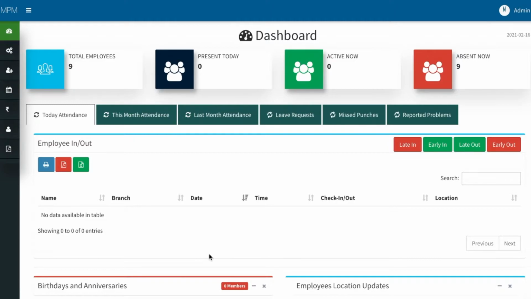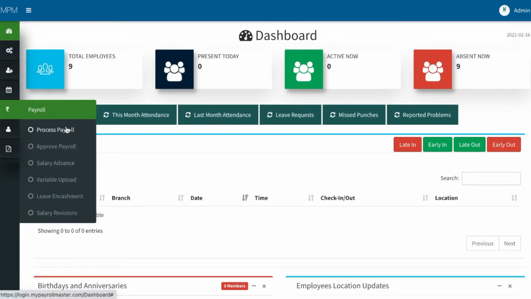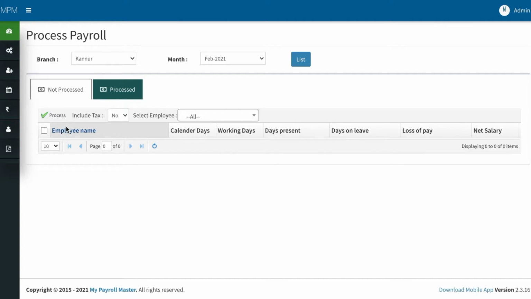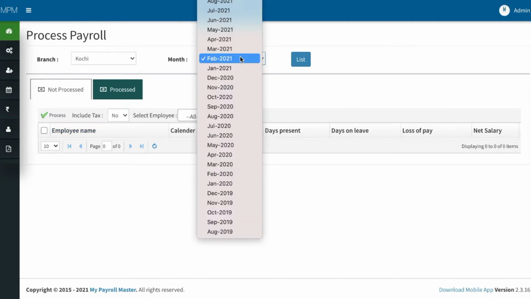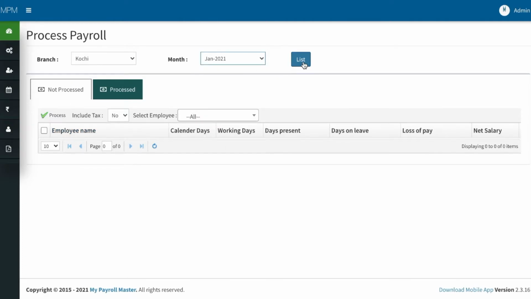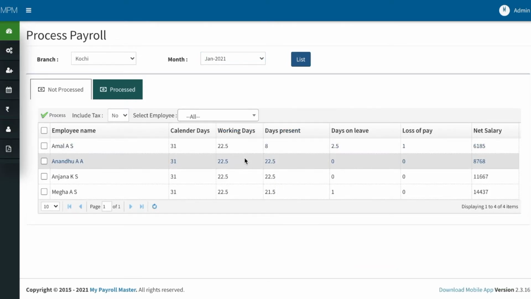For this, go to Payroll menu, click on Process Payroll. To process a payroll, first select the branch, then month, then click on List. Here only attendance verified employees data will come. We can process payroll individually and in bulk.